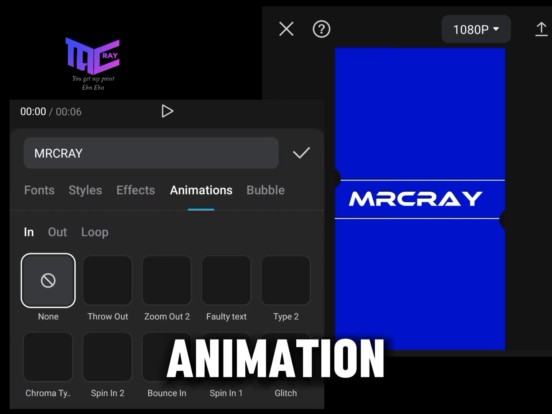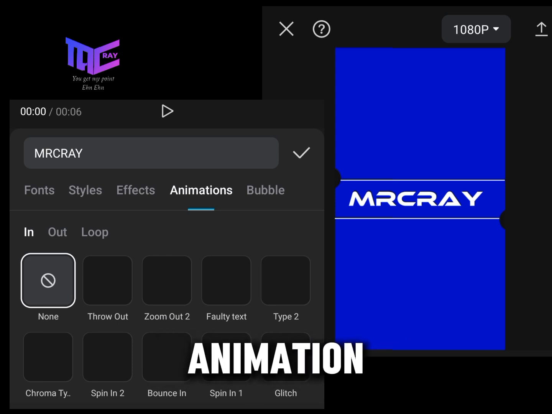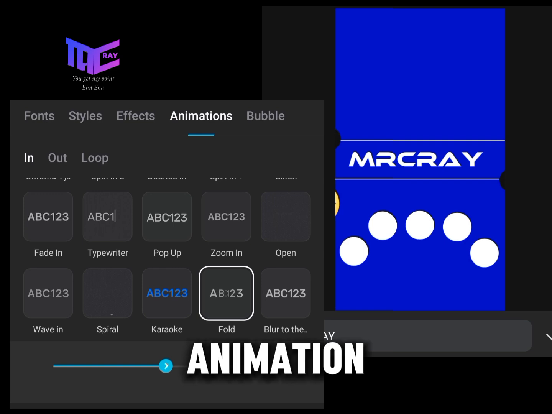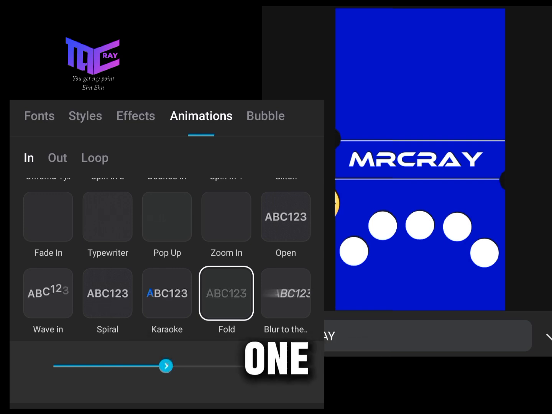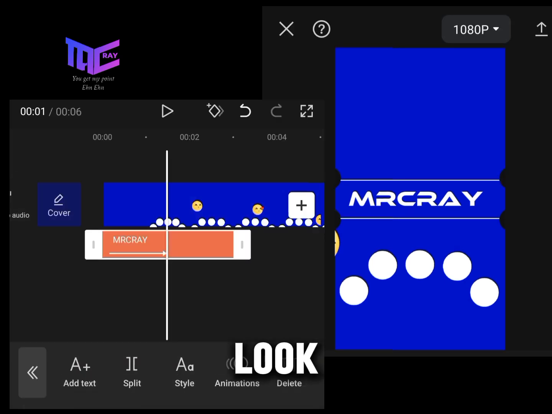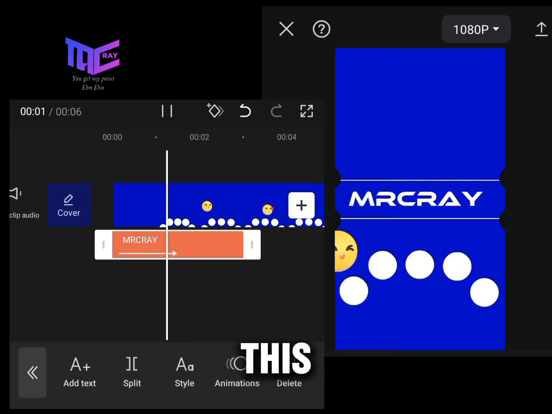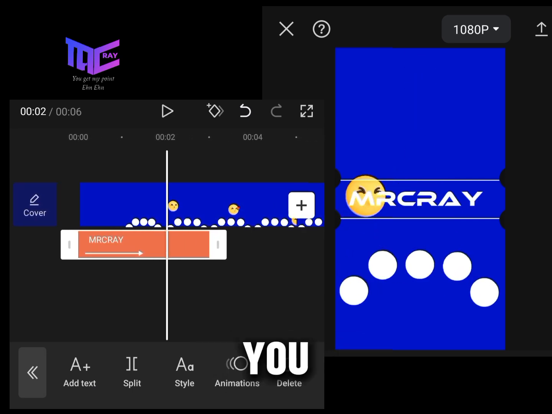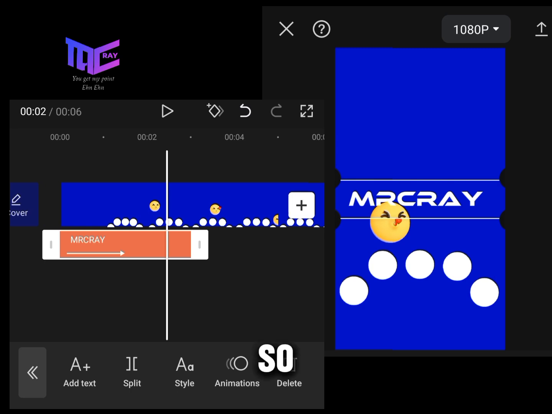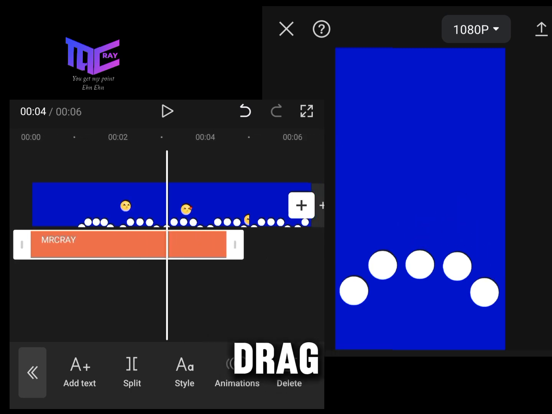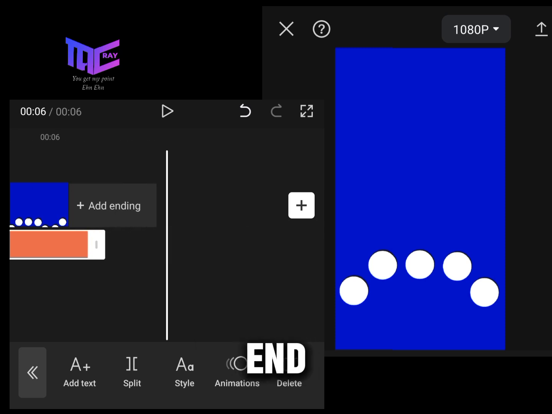But I have to go to animation to add animation. So you can even decide to use another animation. Understand? It must not be this one I'm using. I'm using Food. Look at it here. This one is Food. So I choose to use Food. So this is how it's going to be. So now tap on the name as a second layer and drag it to align at the end of the video.